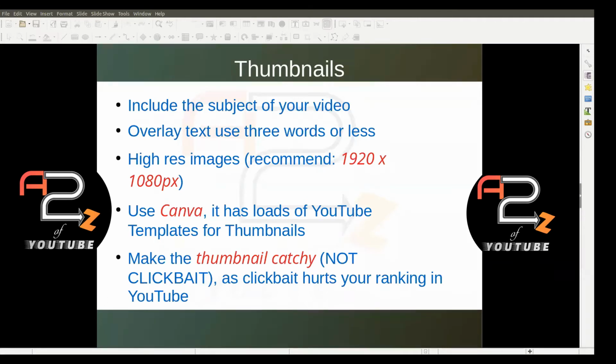High resolution images. Whenever you're doing anything via Canva, the thumbnail, make sure that you save it as high resolution. When they say high resolution, that means it's very clear. You can see the picture. It's not one that's going to be pixelated. When it's pixelated, it puts off the subscriber or the user. Use Canva, it has loads of YouTube thumbnail templates.